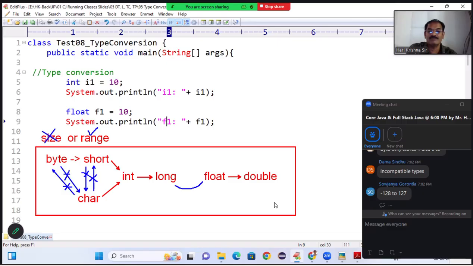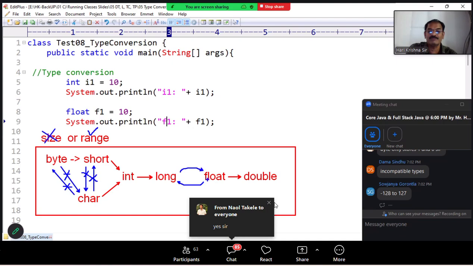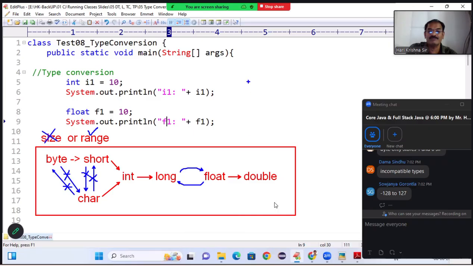Tell me, can long be assigned to float, or float be assigned to long? Fill the gap here. All these are numeric types, right? We can assign one variable to another variable. Long can be assigned to float. Float can be assigned to long. First confirm: can I assign float to long? Yes, sir? That's why I'm saying, don't use your brain.